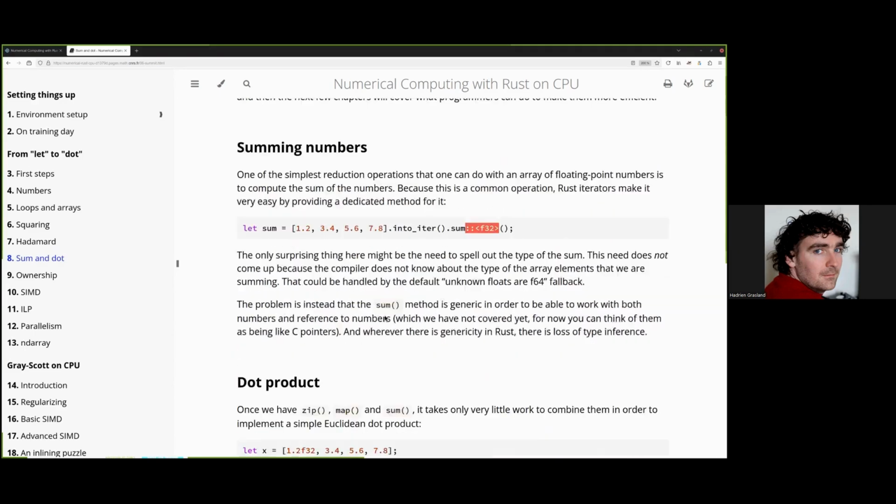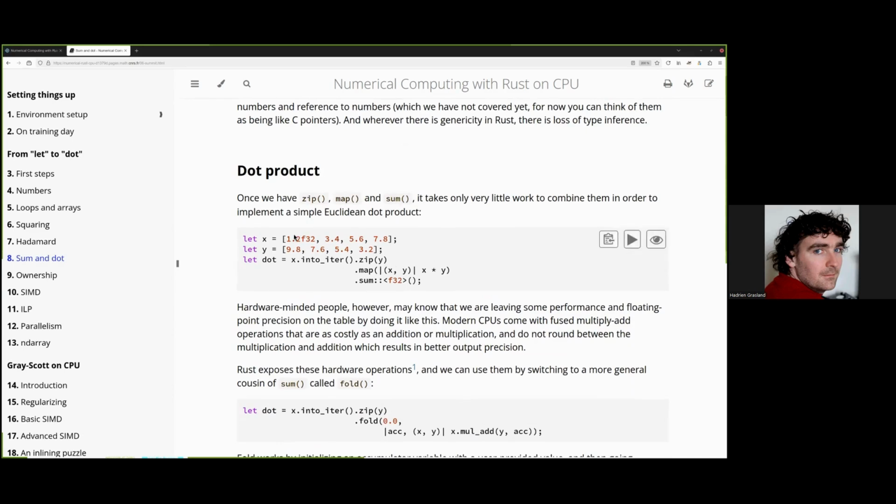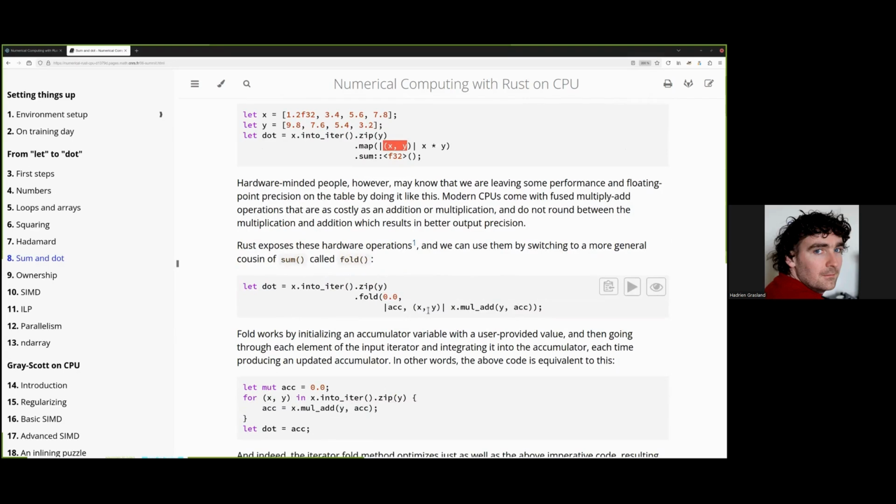We can combine this sum reduction to get the classic dot product from linear algebra. We can take one array, iterate over it, zip it with another array to iterate over that as well. We get pairs of elements, we multiply them, we sum. And then you get your local performance expert yelling at you because you have been using sums of products and not fused multiply-add, which are faster on modern CPUs. That's okay. For this, you can use a more advanced reduction called fold.